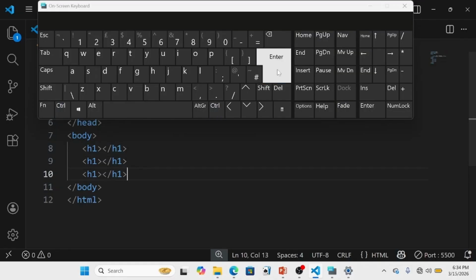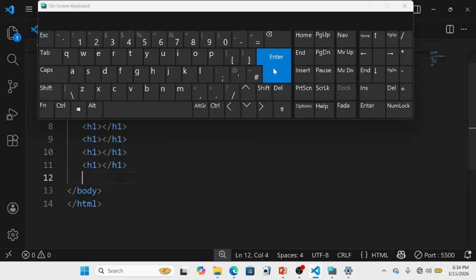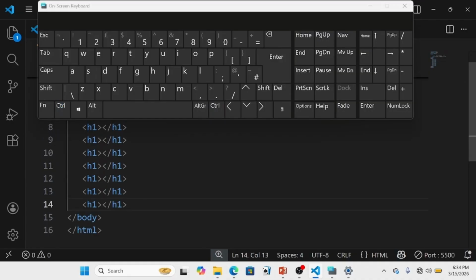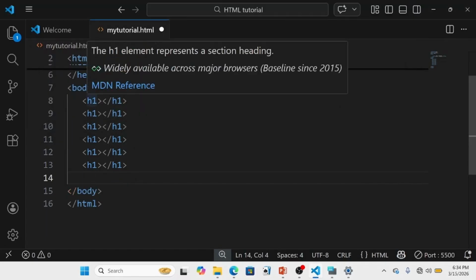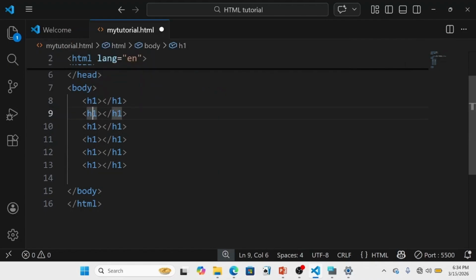Let's copy paste this up to 6 headings. That is 1, 2, 3, 4, 5, 6. We have extra headings. I think these are enough, and then we may edit. This is heading 1, this is heading 2.